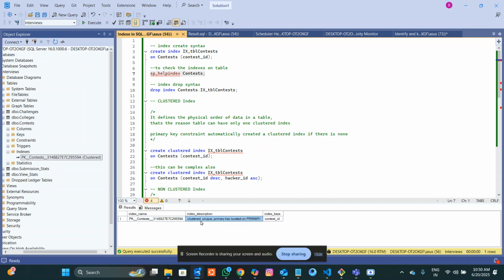So you can see the type of it. It's clustered, and a unique constraint is also put along with it, and the primary key constraint is also present. You can also create one if you want, but by default, whenever there is a primary key constraint, it generates in the backend. The syntax goes the same: create clustered index instead of just index. We mention the type of it, and then we give the index name, on the table and the column.